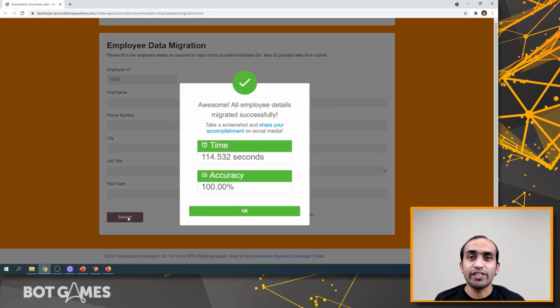Now, as you can see here, the bot has completed its execution and it has accurately captured the data for all the fields and updated here. I know that this is not the fastest time this bot can complete in, but this is how we wanted to show you how you can build a bot and then complete this challenge.